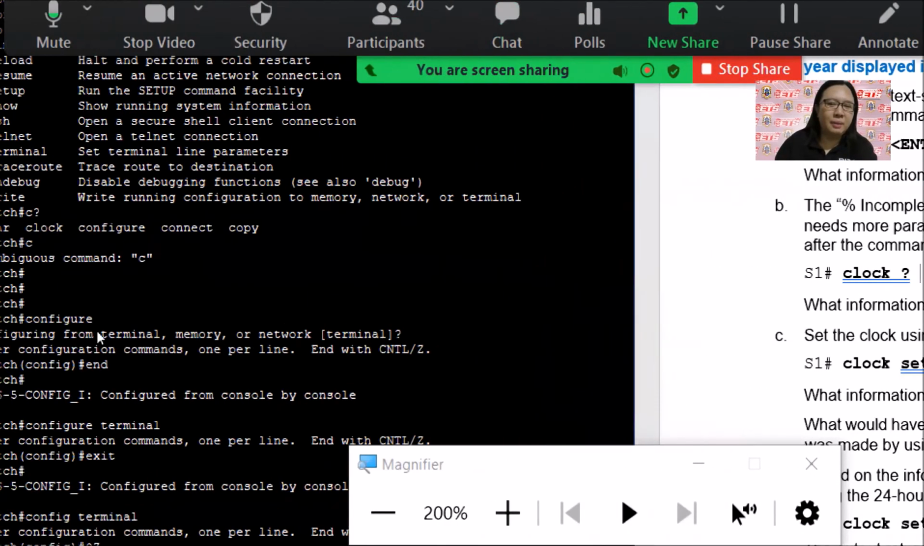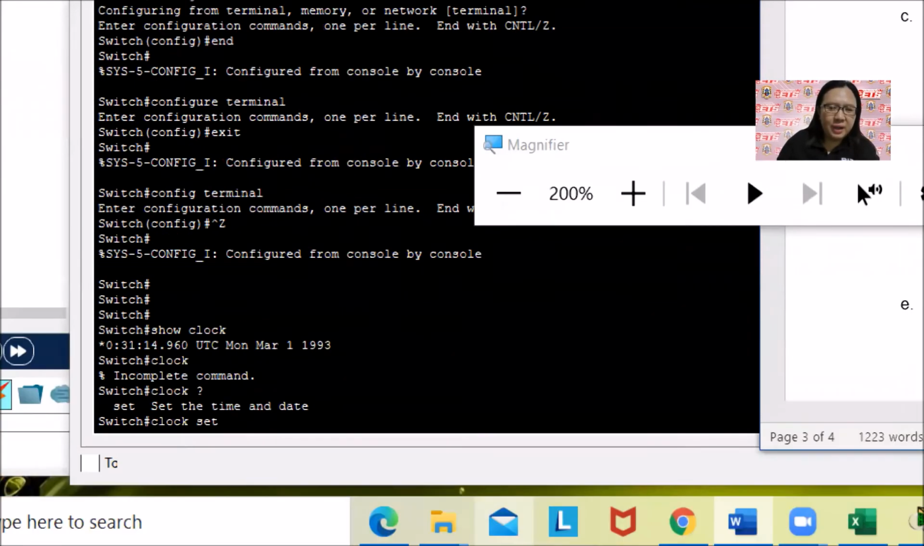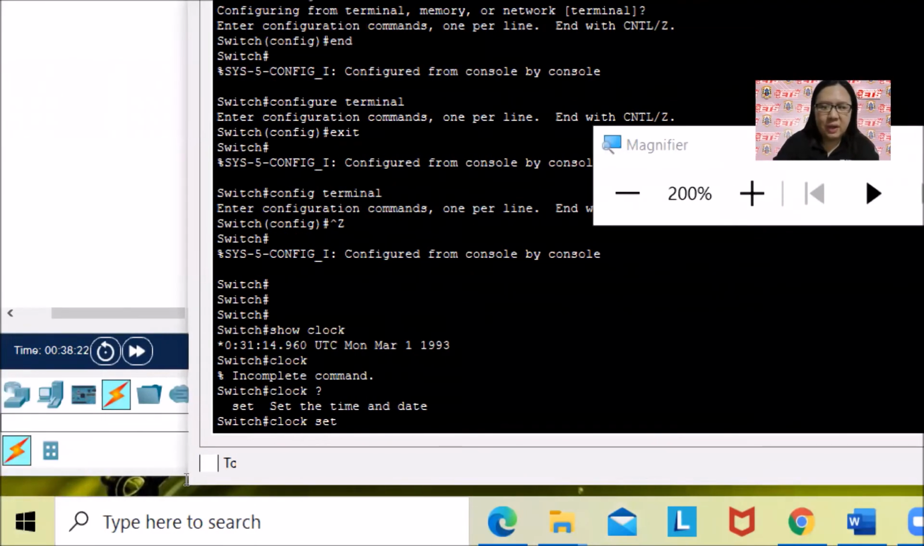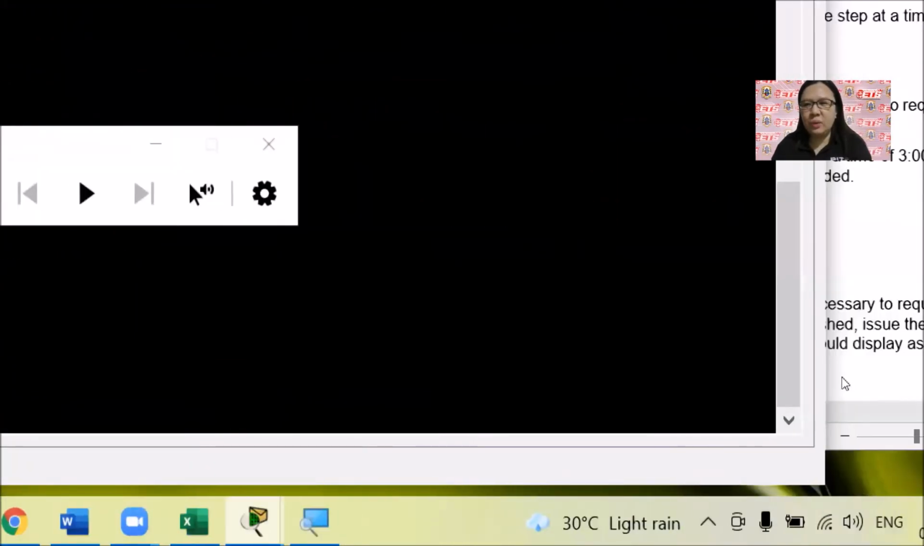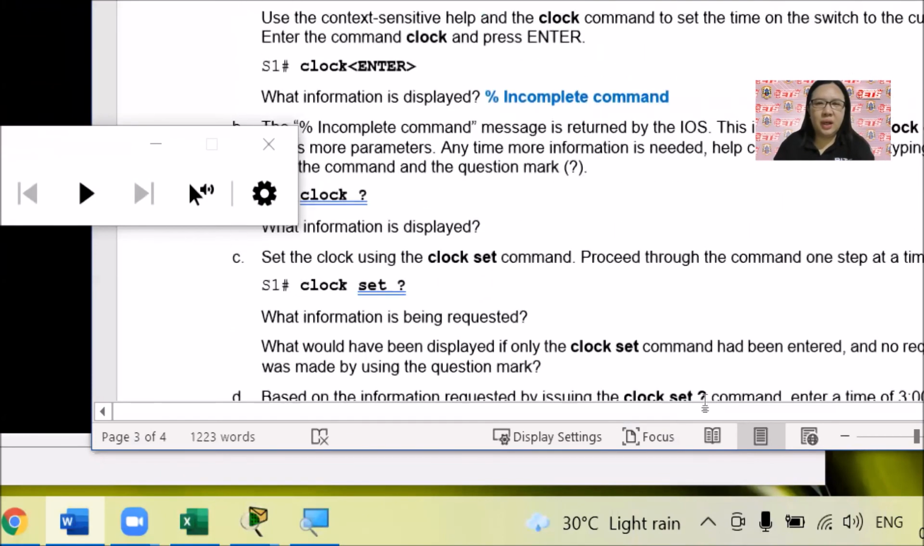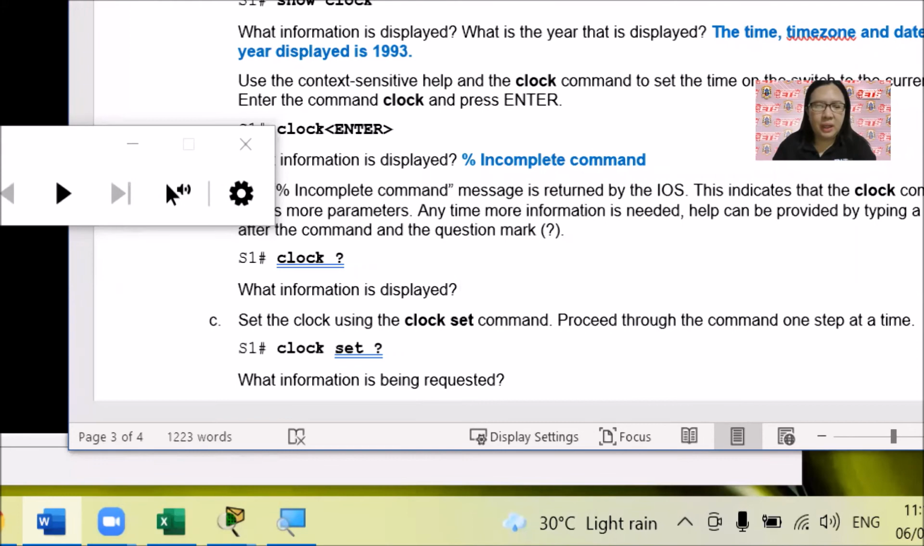So kailangan natin malaman kung ano yung information. So let me just bawi the set. Okay, so clock. Ayan, nagawa na pala natin kanina. So set lang. So this is the answer. Okay, ina-advance ko kasi. So let's just follow what is in the instruction. Okay, so sabi dyan, clock question mark, what information is displayed?